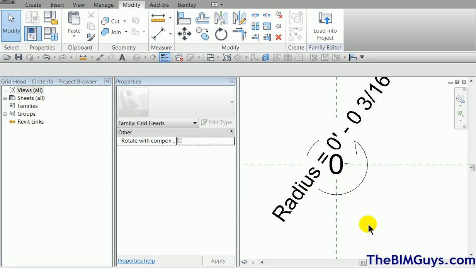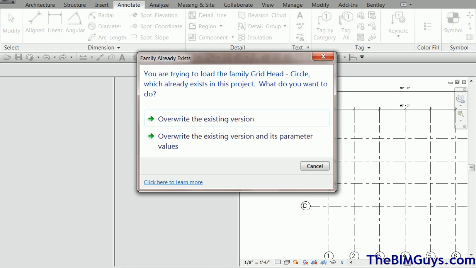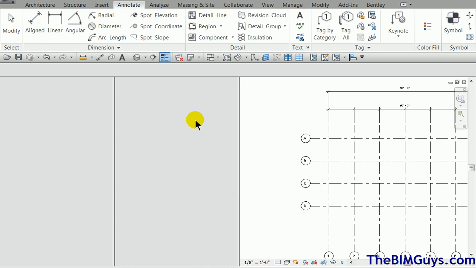At this time, we'll load it back into the project. I'm not sure which one. Okay. Overwrite the existing version, and they all should drop.